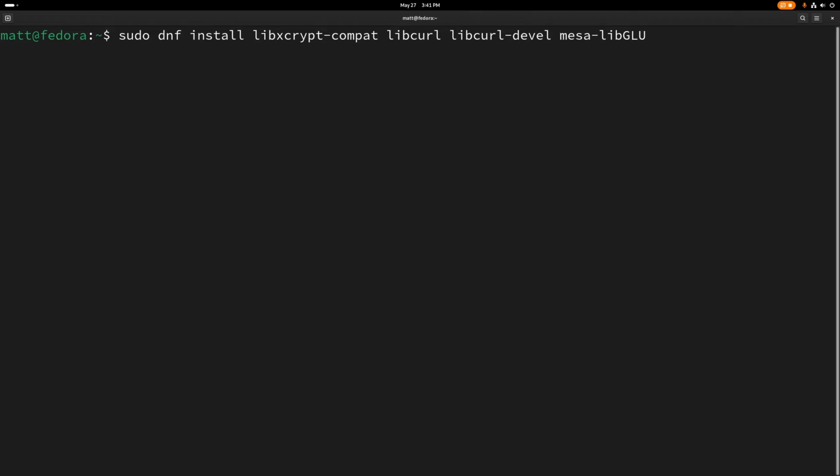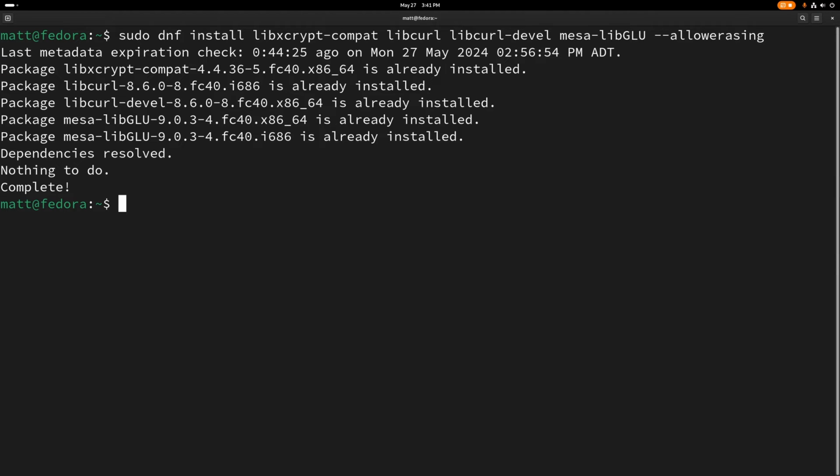Today we're going to be setting up DaVinci Resolve on Fedora 40. Now, the first thing that we're going to need to do is paste this in. This is going to install libxcrypt-compat, which is needed. It's going to install libcurl, libcurl-devel, and mesa-libGLU. We're also going to need to put this at the end of it to allow libcurl to replace another dependency that is being used, which is libglib-compat, because we need the real thing. So when we hit enter, you can see I already have that installed, but you will install all this.